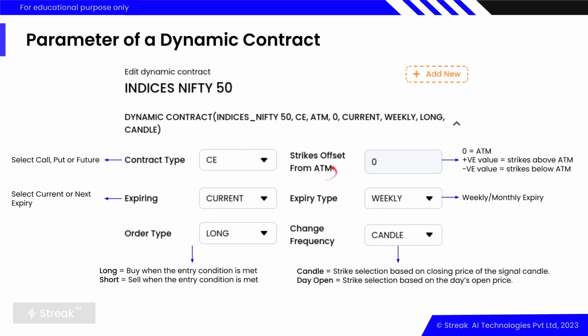For example, for selecting the at the money strike, I need some reference price, right? With respect to which price do I want to select the at the money strike? So if I select candle over here, my strike selection will be based on the closing price of the signal candle. So let's say my buy or sell trigger came at 12 o'clock. Whatever the closing price of the 12 o'clock candle was, that price will be taken as the reference underlying price for selecting my at the money strike.